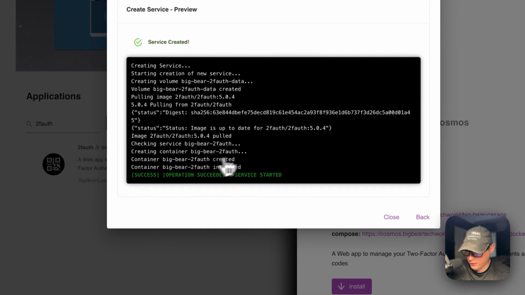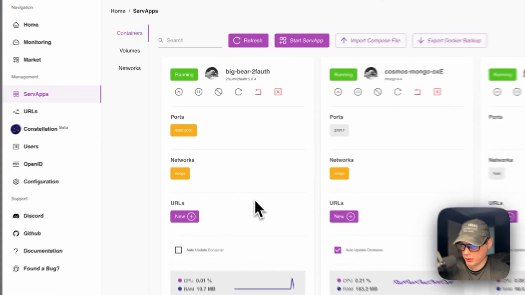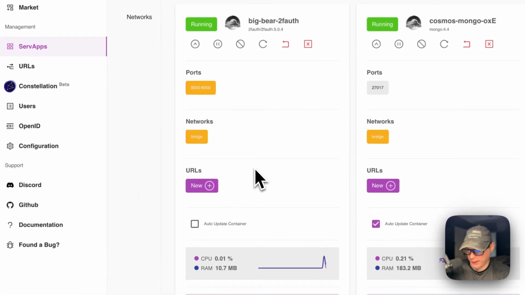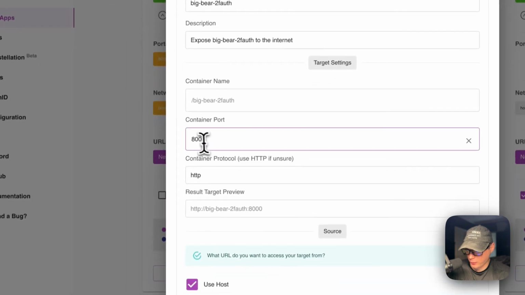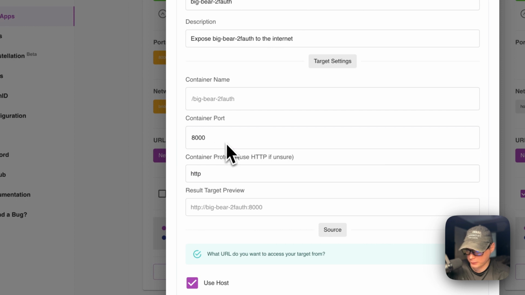So now this created successfully, and it's good to go. Now we're going to need to create a URL for 2FAuth to be able to access it. So I'm going to create a URL right here. This is going to use the container port, so it's going to proxy the traffic to the container port right here.